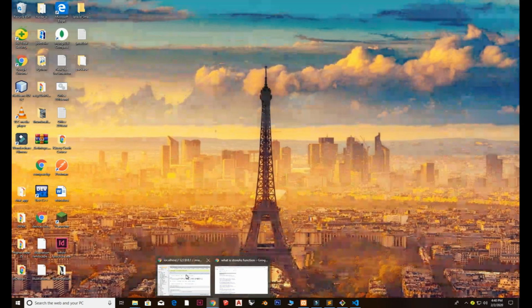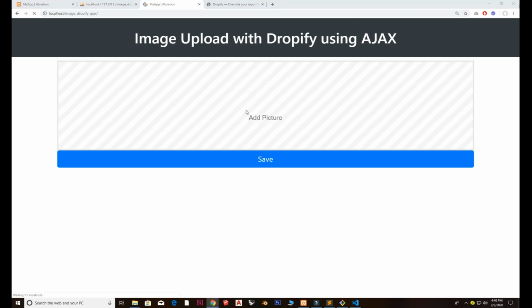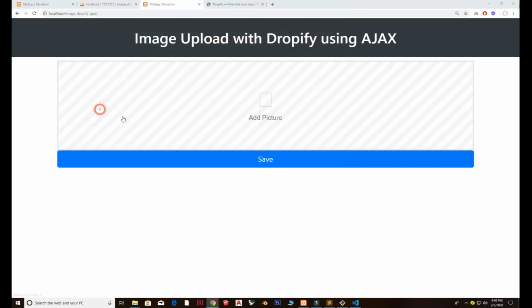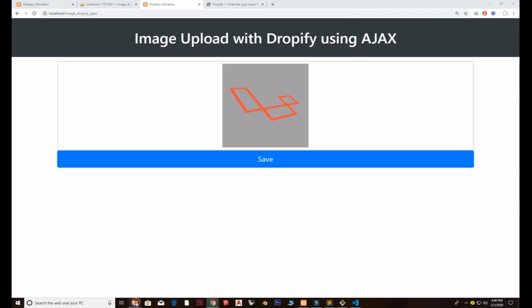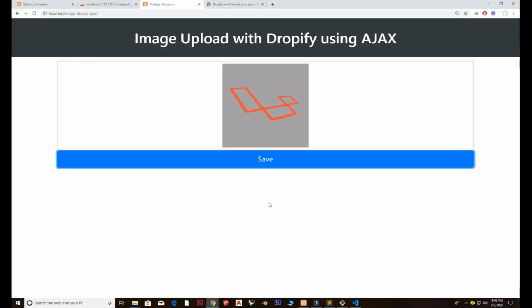Now if I go back to my work, refresh this and try to save another image, let's suppose I grab the image and save it, and you see the image uploaded successfully. Now if I look at my public folder, and inside the public go to the storage users, that's where you see it. All right, so that can be done through the storage link command, and that's the most appropriate way of doing it.